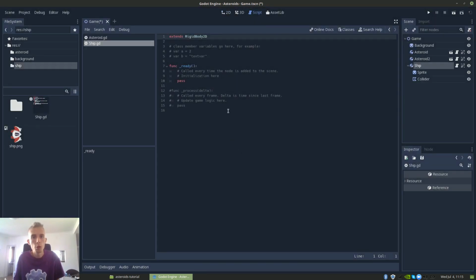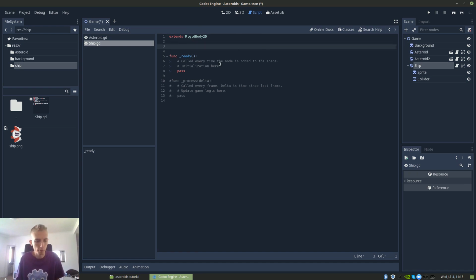So the first thing we need to do here is that the ship needs two different parameters to control how we're moving it. We need to know how fast the engine can accelerate in a forward direction and how fast we can rotate around. And these are two parameters that we are probably going to want to tweak a little bit. So we're going to create an export variable for those.